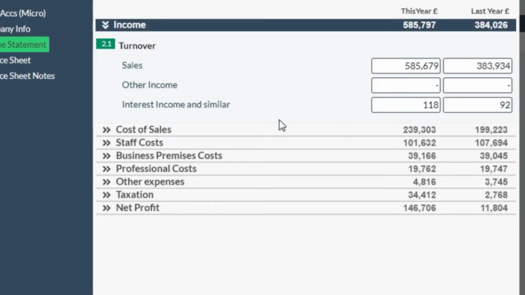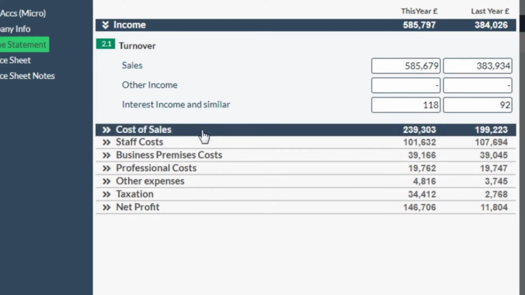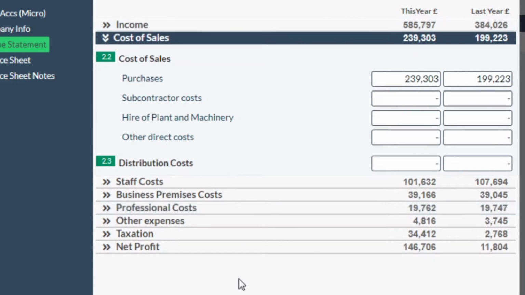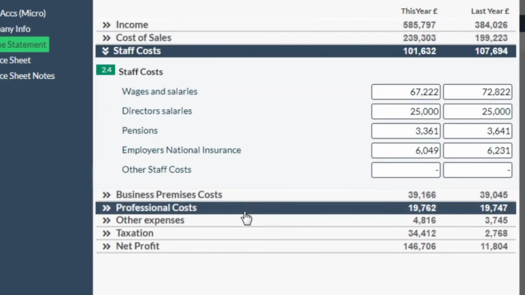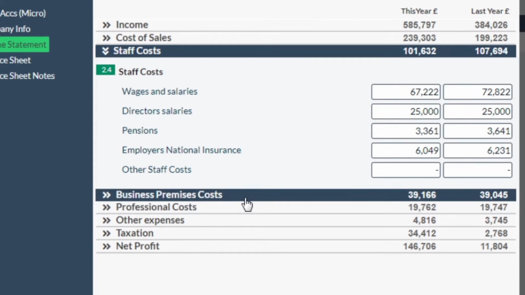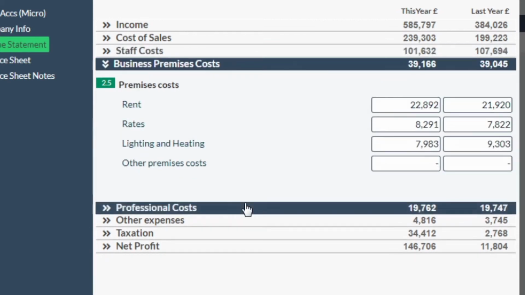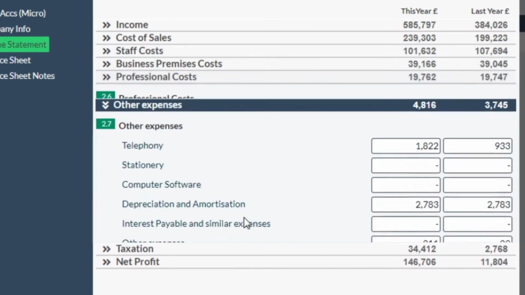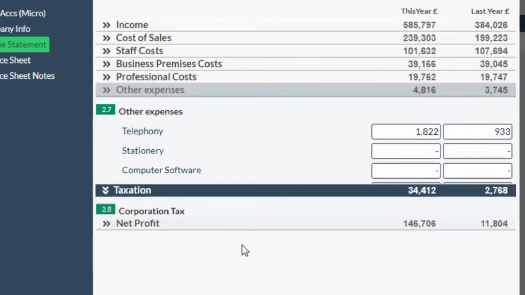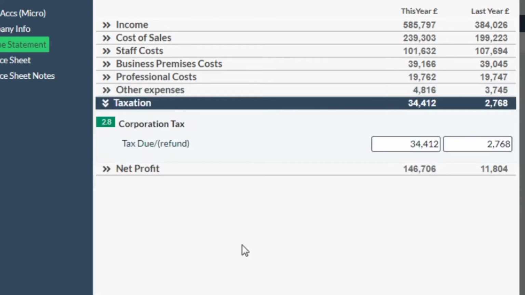For the benefit of keeping this video as short as possible, I've pre-populated this with some representative figures. The income statement has a number of sections. The income section includes the turnover, which is sales, other income, other interest income, cost of sales, staff costs, business premises costs, professional costs, other expenses, taxation, and your overall net profit.